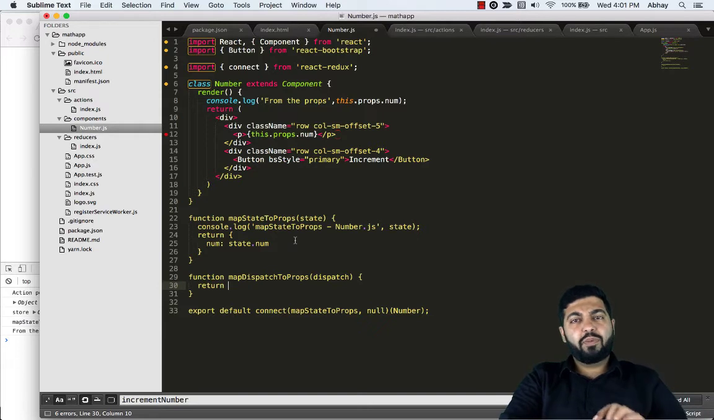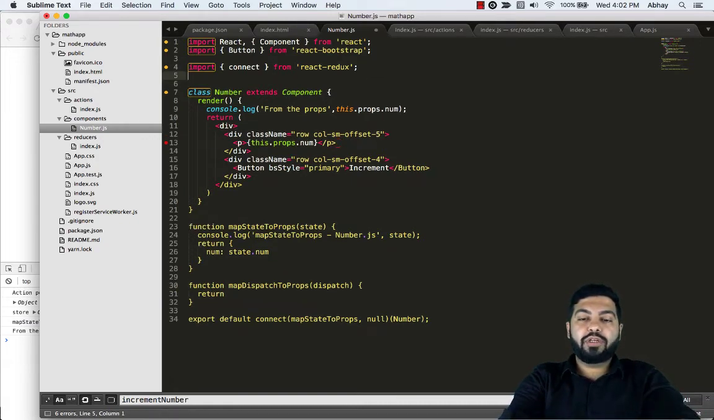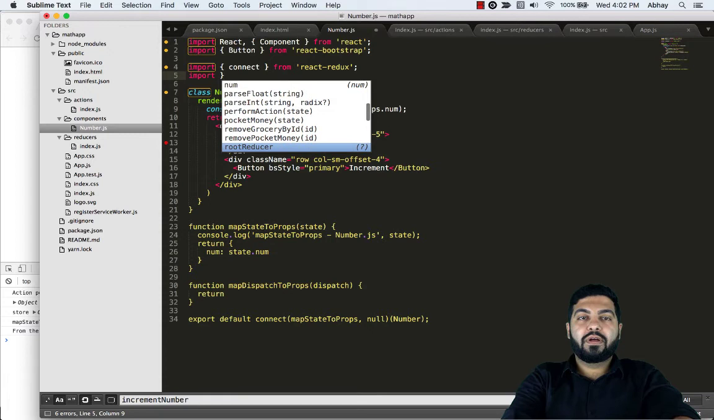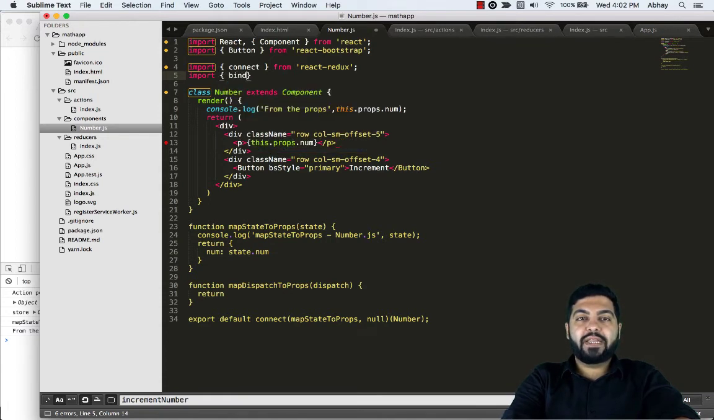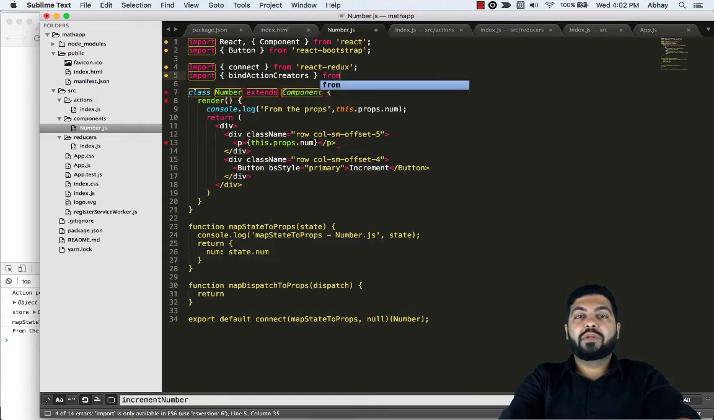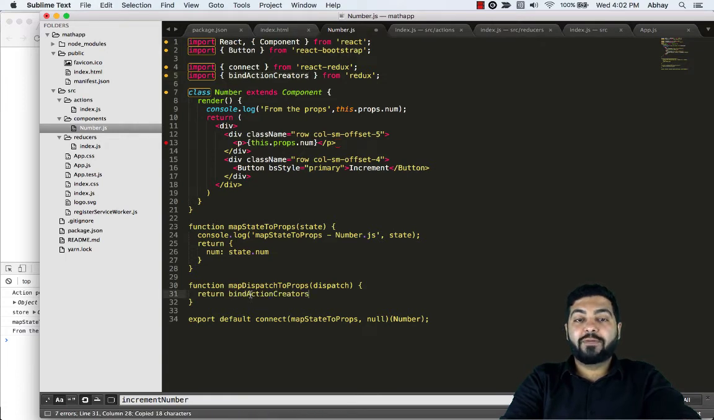Now, just before we move ahead, let me tell you another important thing that we're going to import from Redux. It's very simple and very easy, and it's called bindActionCreators. Let me show it to you. So let's import bindActionCreators, and this will be imported from Redux. Now we will use this bindActionCreators out here. Now this bindActionCreators takes two parameters.